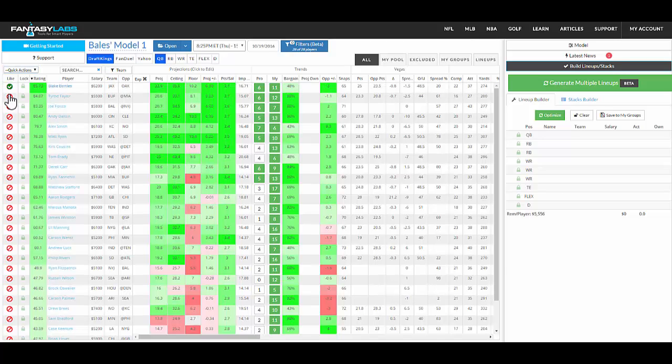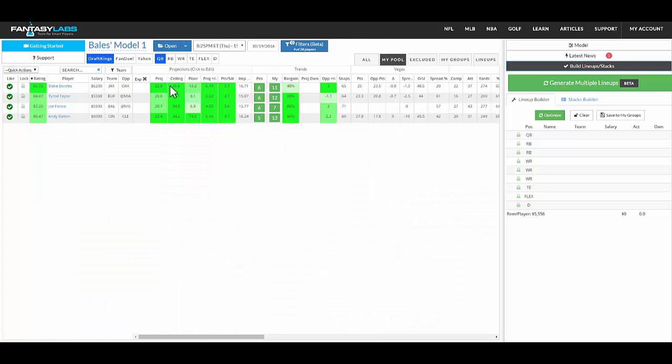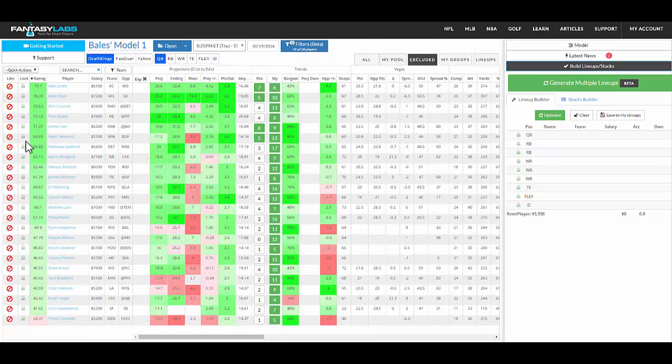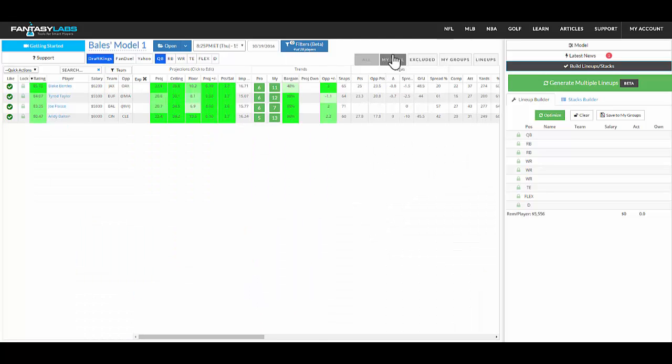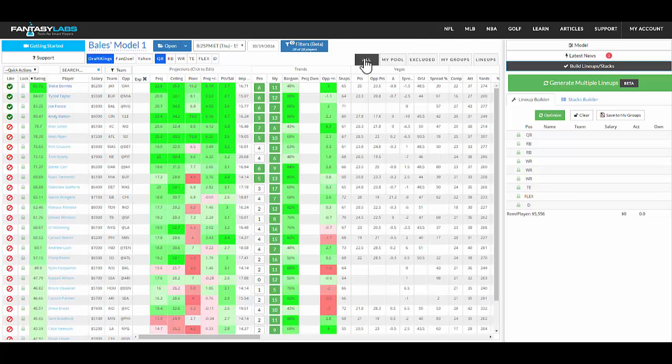Usually I unlike players and then like whoever I like, and then they will show up in this tab, My Pool. So these are the players that you have liked, and everyone else will be in the excluded tab. So you can easily see everyone who you potentially want in lineups. You can do it for DraftKings and FanDuel. And then if you want to bulk like or unlike, you can just hit those buttons.